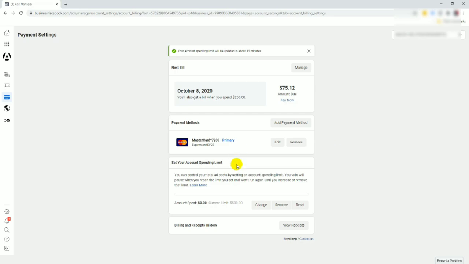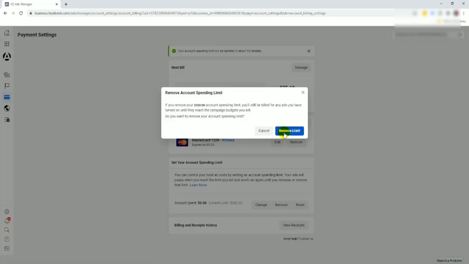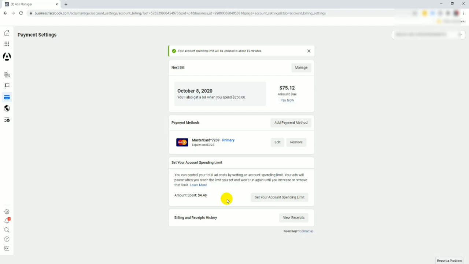So you want to set up something a little bit higher, like a few $100s for beginners. And if you're spending a lot by the day, then obviously you want to increase your ad account spending limit. So that's really all there is to it. And if you want to remove this limit for whatever reason, you can click on remove. And we're back to the default.